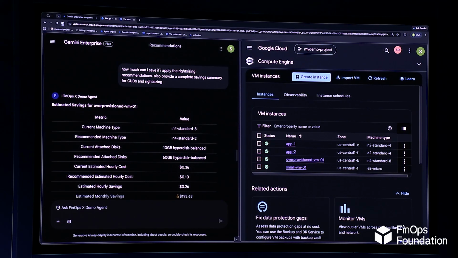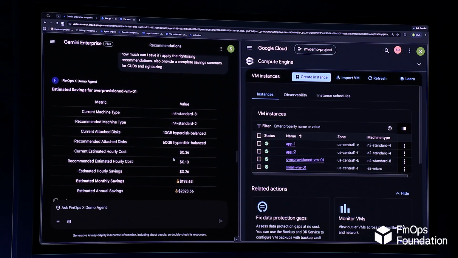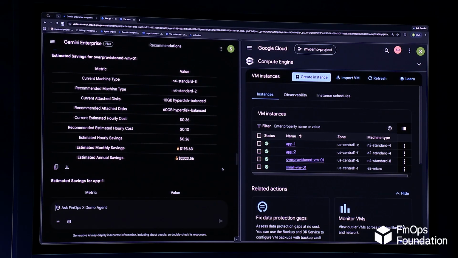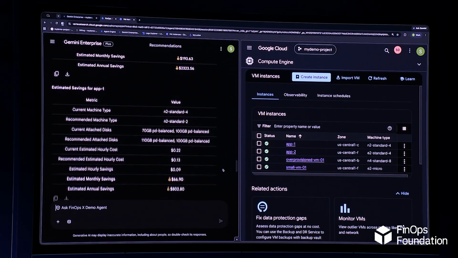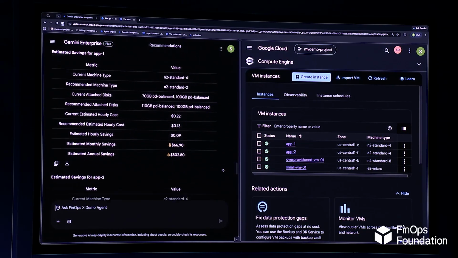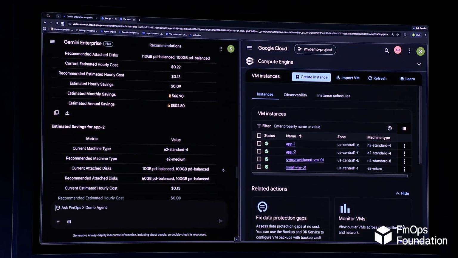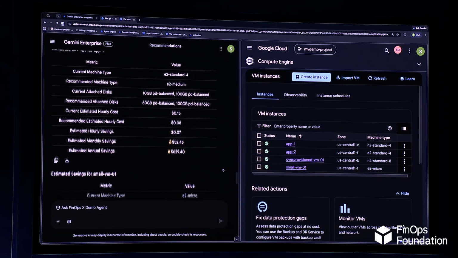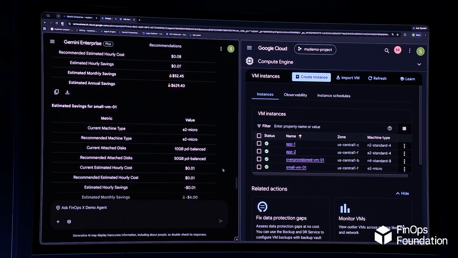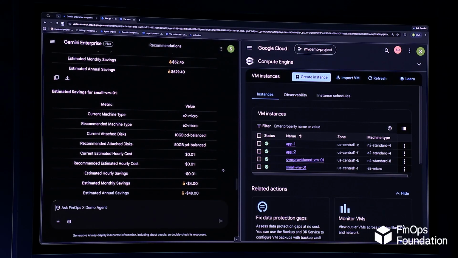So now it's going to give me a savings for each of these machines as it's making changes. You can see here that for over-provision VM1, it's recommending to change the machine to an N4 standard 2, and this is the savings. Same thing for app 1. We can see the disk that it's recommending as well as the savings per month. And it's going to do this for each of the VMs, and it's also going to provide me a summary of all of my other recommendations.